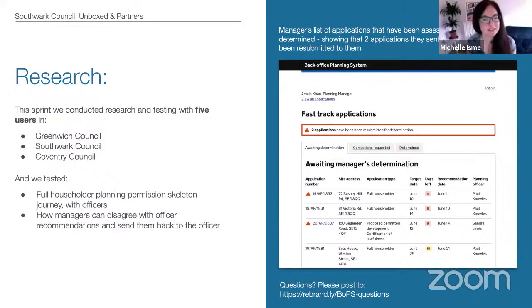Thanks, Jack. So this sprint, we had 5 user research and testing sessions with Greenwich, Southwark and Coventry Council. And we tested with both planning officers and planning managers. With planning officers, we tested the skeleton journey for assessing an application for full householder planning permission. And we got a lot of feedback on that, which we're going to talk about in the next few slides.